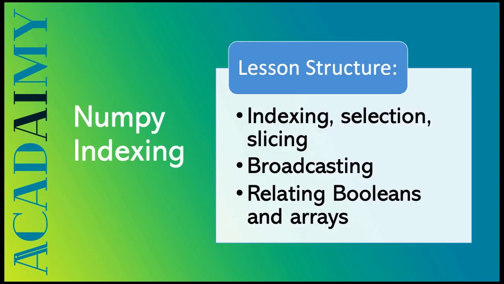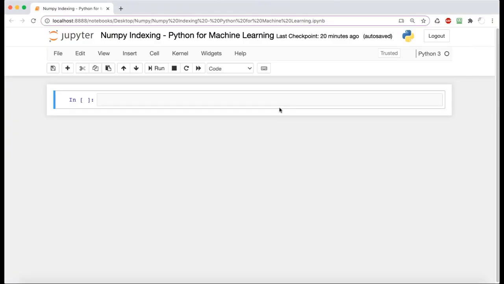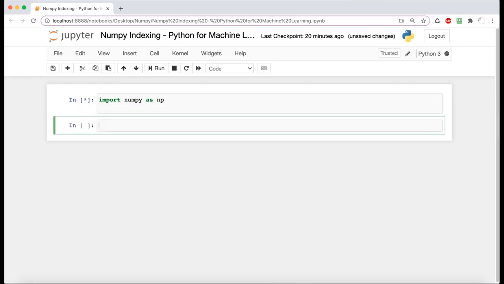In this video, we're going to be exploring NumPy indexing. We'll learn about indexing, selection, slicing, broadcasting, and we'll end with relating Booleans and arrays. Let's jump right in. Okay, so to start this off, we're going to import numpy as np again, just like in the last video.